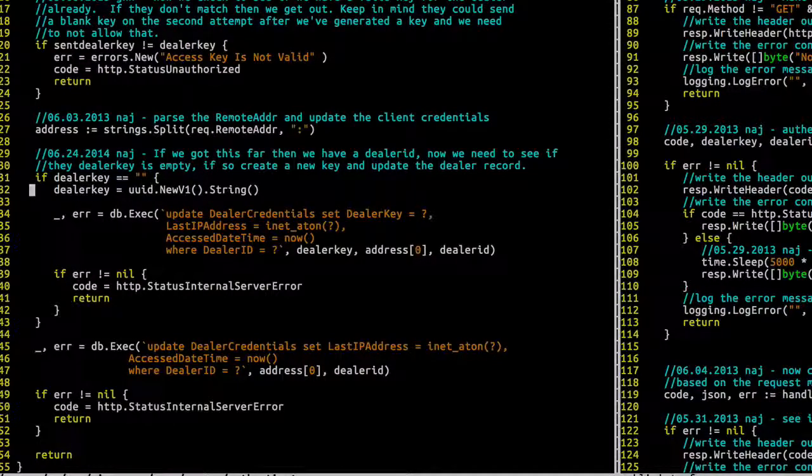Down here at the bottom is where it actually says, hey, we didn't get a key, so go either update the dealer credentials table so that we can keep track of the last time they communicated with the server and where they communicated from, and otherwise we'll go out and actually create a new key and save that on there along with that updated information. So the authenticate process is pretty straightforward.